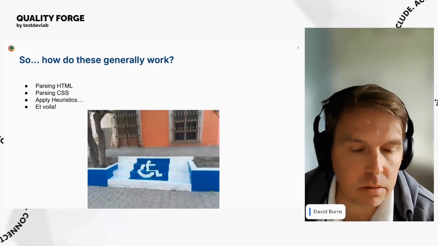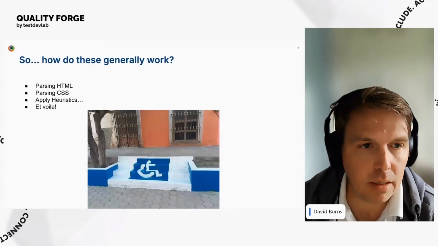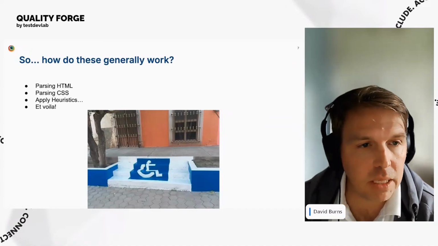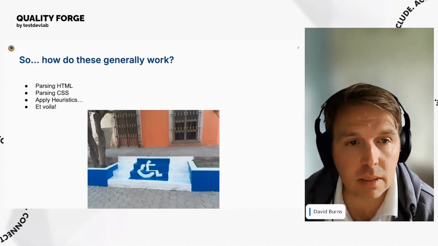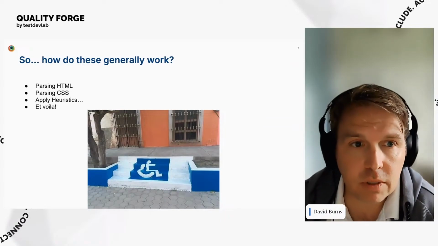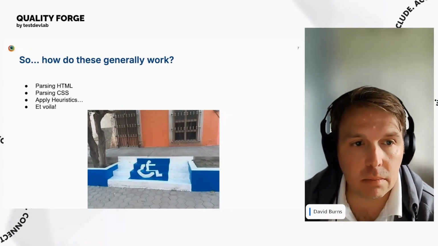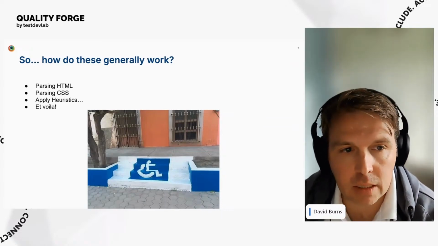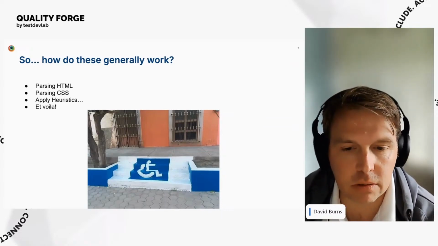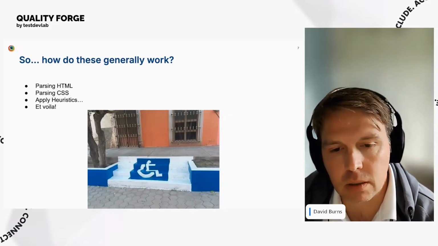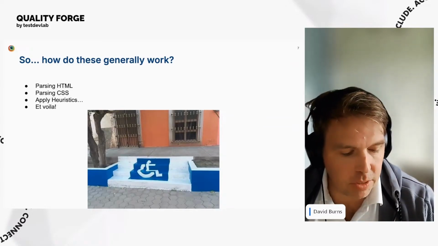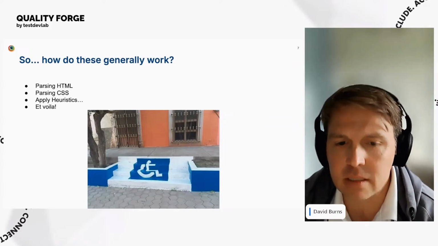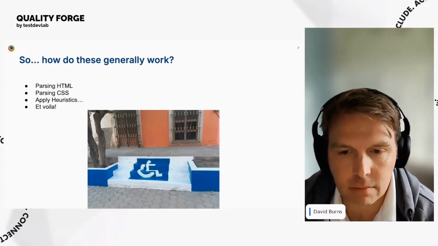And so how do these tools generally work? Well, in terms of like Axe Core and all of them, firstly, it's parsing the HTML, just checking that everything is in place, parsing some CSS, applying heuristics, and then we get this situation where we've got, in this case, I found this picture while kind of going through Reddit of this accessible set of stairs made for wheelchairs.